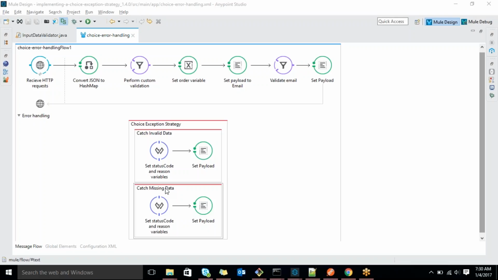For example, tell them: boss, your database credentials got changed, and because of that we are getting a SQL exception. That type of user-readable message you have to frame in the catch flow. Understood? That's what we need to do as a developer.